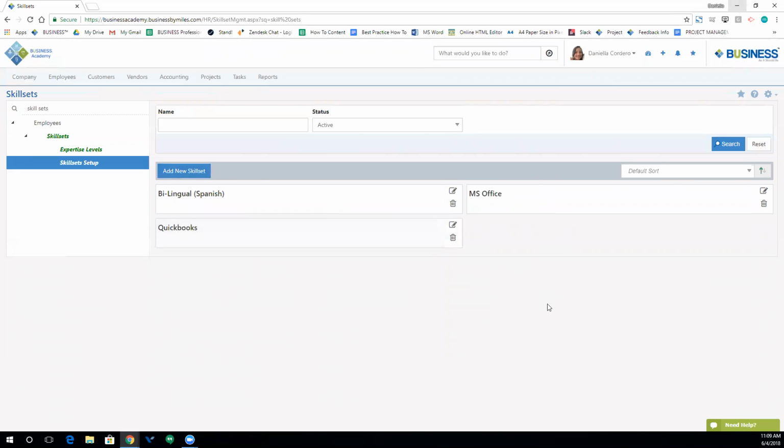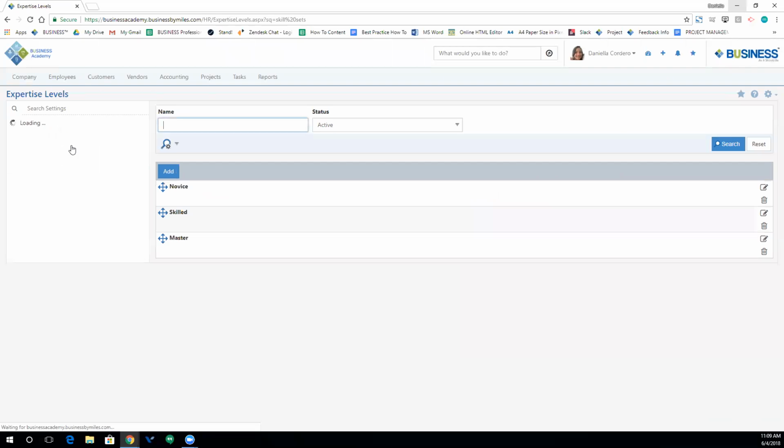And then from here, you can just have as many as you need. You can go and do a default sort order for them. And then once you go into your employee profiles, you will be able to go and actually see whether or not they can have these skill sets added to them. Okay, so basically from here, also expertise levels, you can go and say novice, skilled, master, and so forth, just to kind of go and put that in.